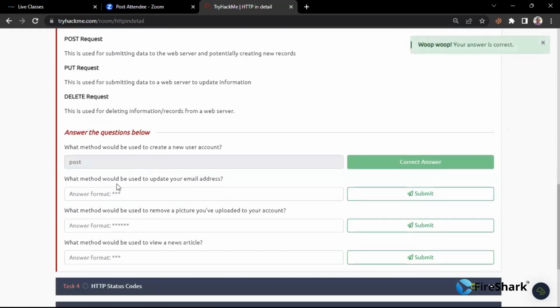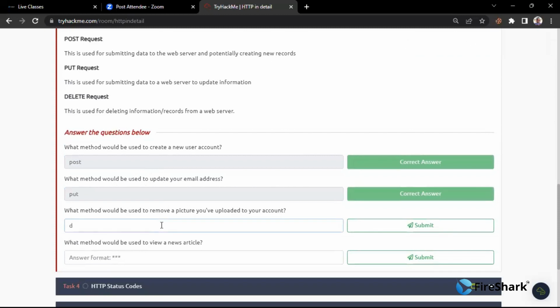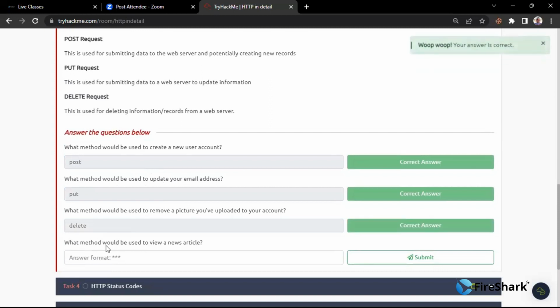And then what method would be used to update your email address? The put. And then what method would be used to remove a picture you have uploaded to your account? Delete. And then what method would be used to view a new article?